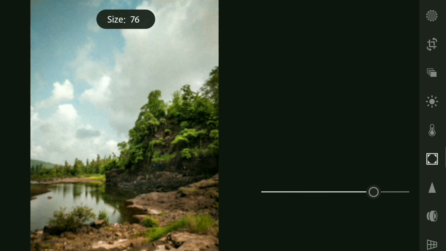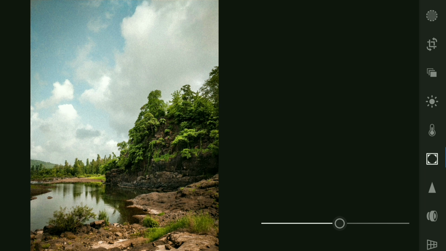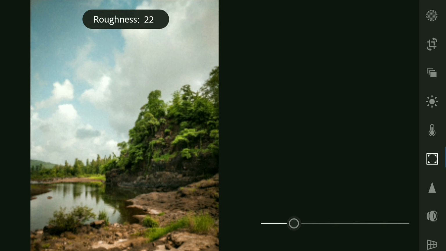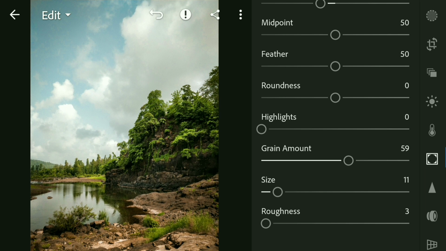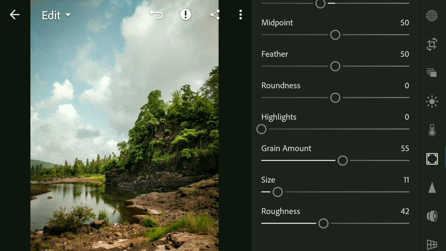You can increase or decrease the size of the grain in your photograph, so you can have big grains or smaller grains. And roundness will also change the roundness of the grain in your photograph. So if you are into adding grain to your photograph, you can do that from here.